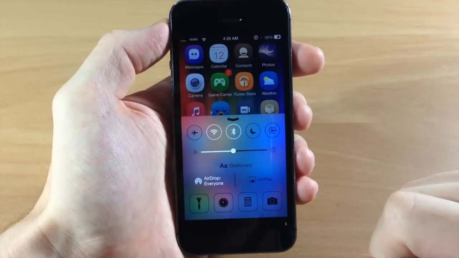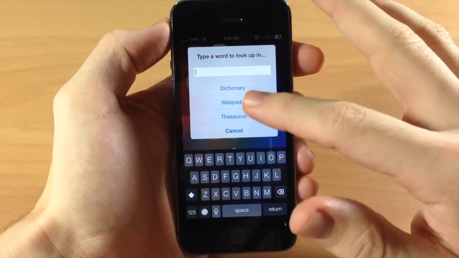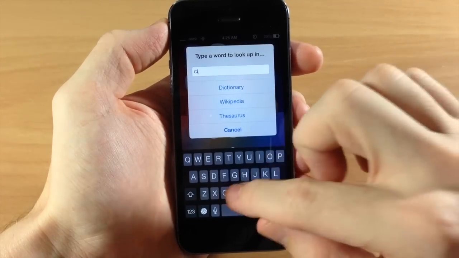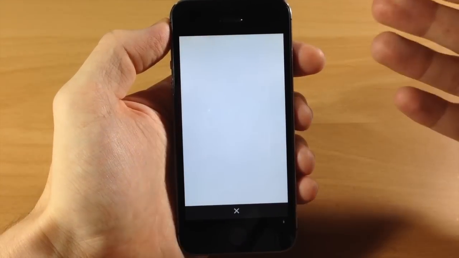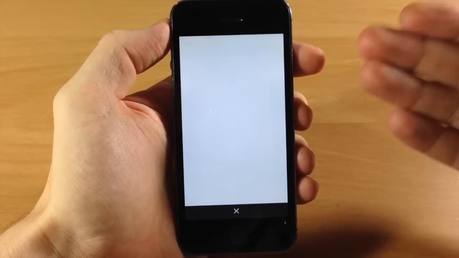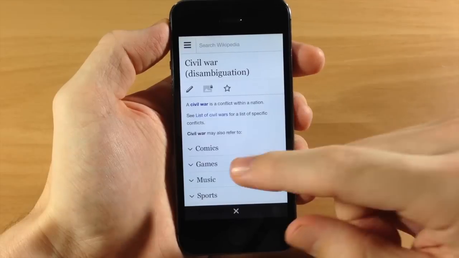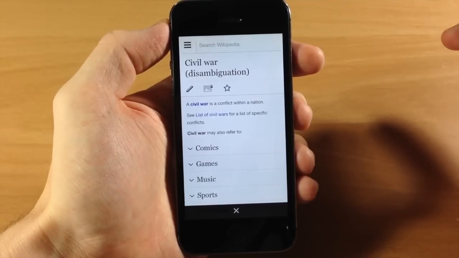So again, we can just tap this little X right down here at the bottom, and if we open this back up once again, we can actually look up something in Wikipedia. So let's just look up Civil War. And I noticed with this, it actually took a little bit longer to load up, as you can see right here. It just takes a few seconds, but once it loads up, there you have it. You can tap on, read up, whatever you want to in Wikipedia.